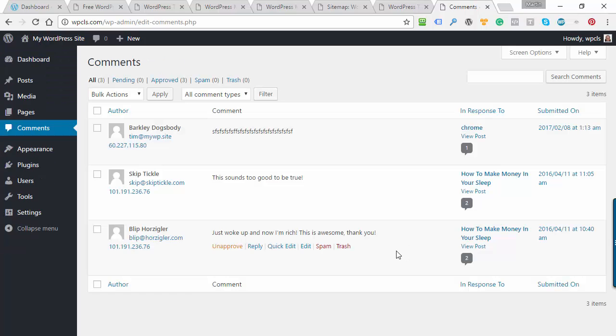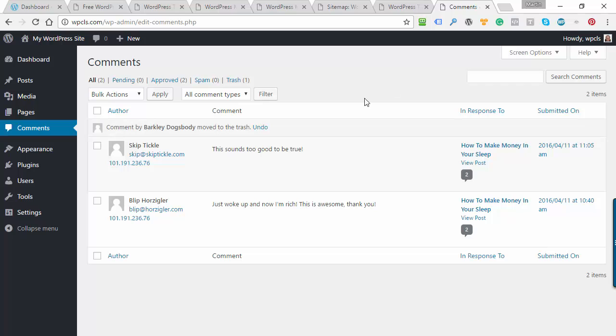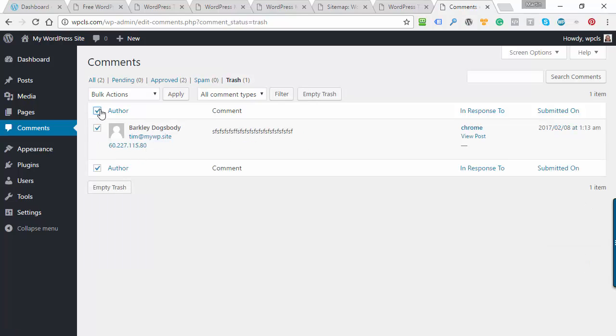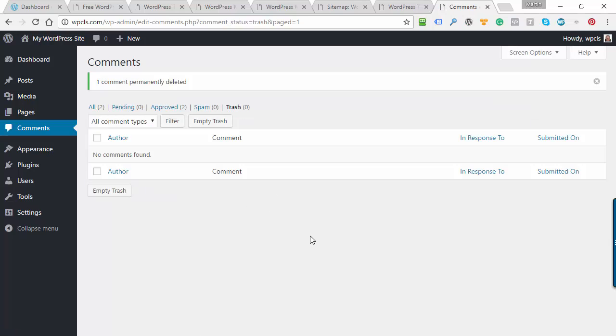So here we are in the comments screen, and the same thing, we can basically trash any comments that we don't like. So let's get rid of this one. Okay, and now we've got a comment in the trash. We can click on trash, and we can delete it permanently. Okay, so now we've deleted the comment spam.